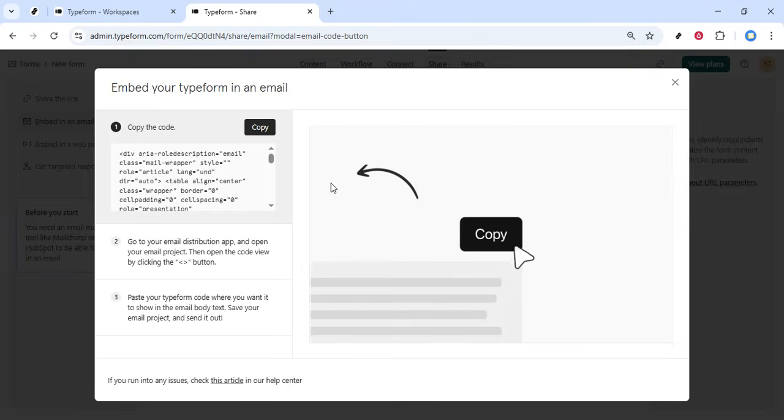And that's it. You've successfully embedded a Typeform into your email. This simple integration can greatly enhance your email interactions, making it easier for your audience to respond to your surveys or questionnaires.